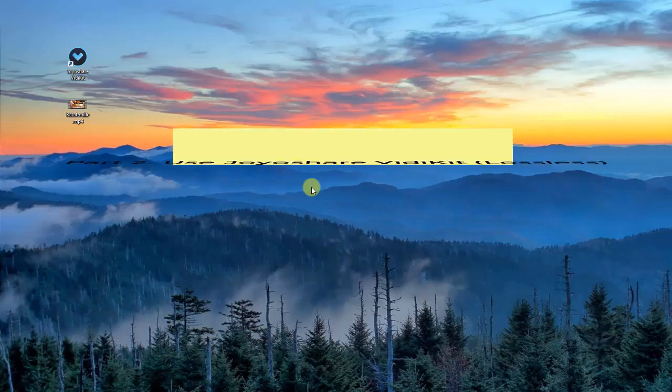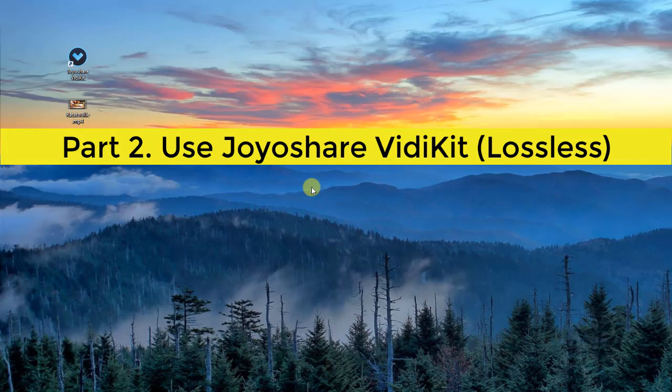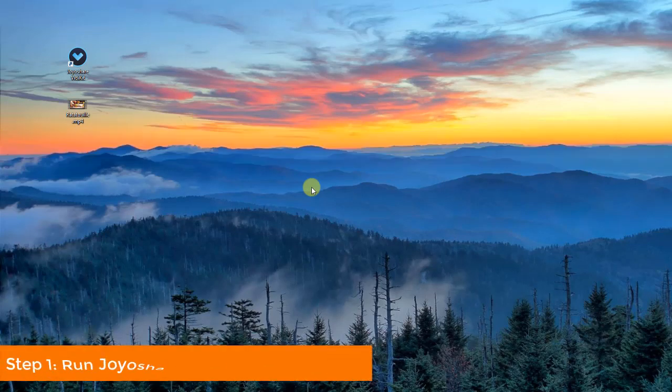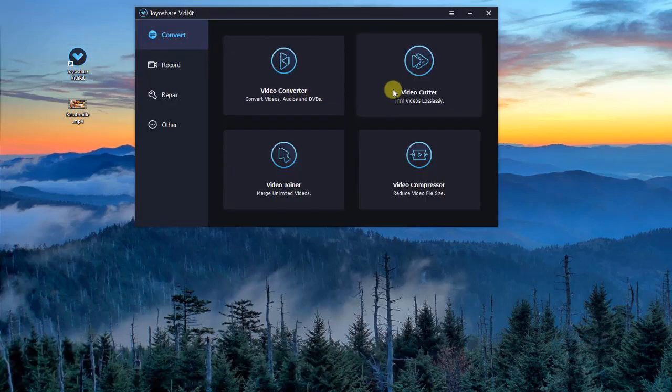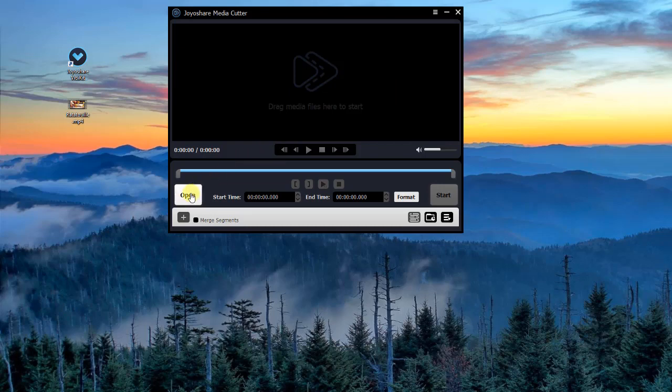If you want to trim video on Windows 10 locally and use more editing tools, you can use Joyoshare VidiKit. First, run Joyoshare VidiKit on your computer and open the video cutter. You can press the Open File button or drag and drop to add your video.